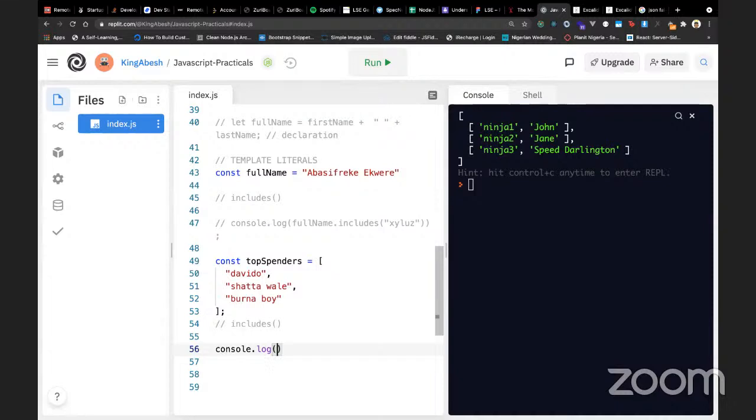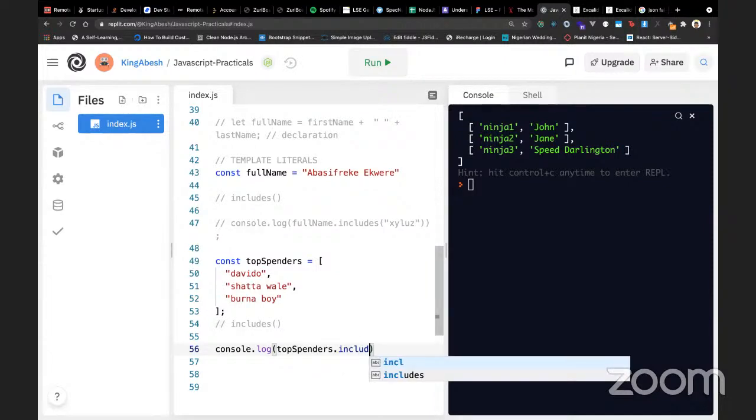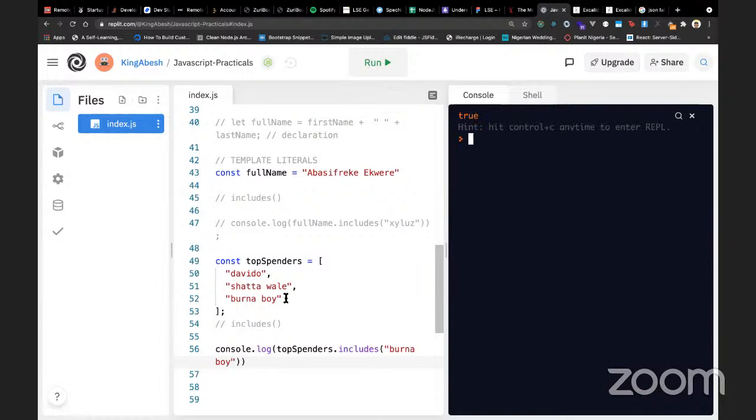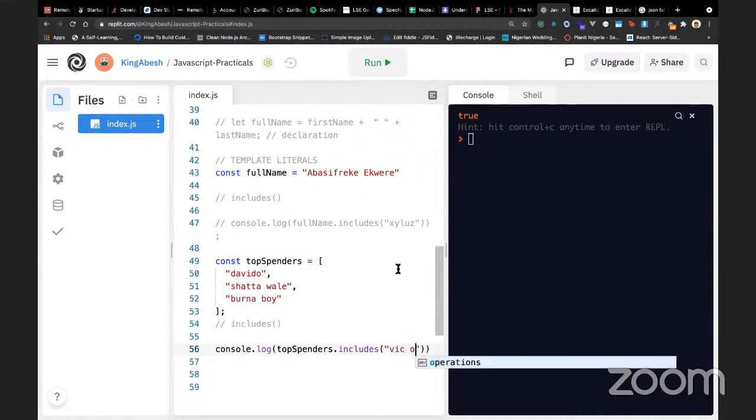So I could just come and wrap it and say, top spenders dot includes Bonabo. And I run. True, Bonabo is a top spender. Let's try Vico. Is Vico a top spender? So we run Vico. Vico is not a top spender, that's false, according to my own list of top spenders.